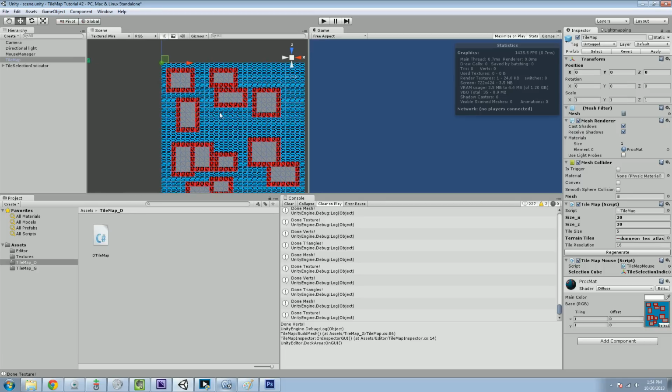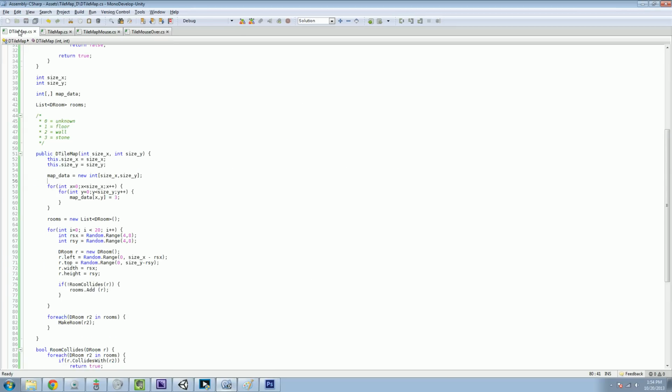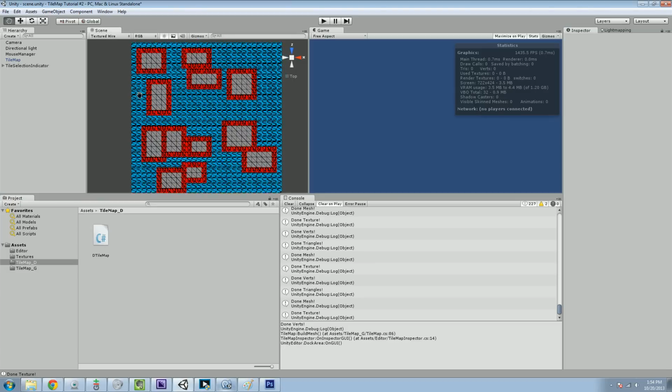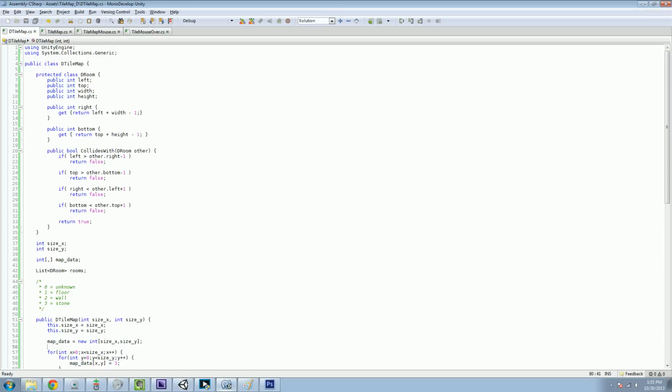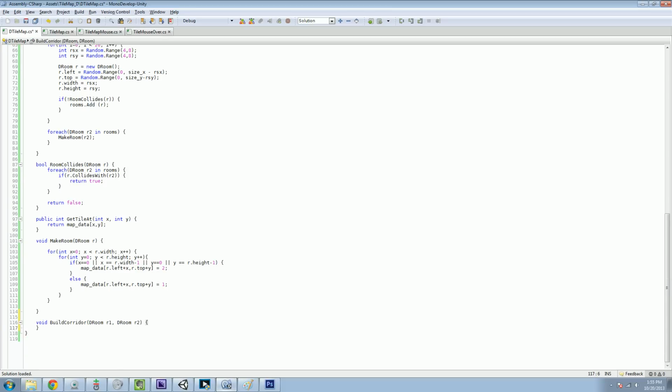So what we want to do is, well, there's a couple of things, and it's not going to be so bad, really. First of all, let's create code that will make a corridor between 2 rooms. That'll be the start. So I'm going to create a function in our tile map called build corridor, or hallway or whatever, and it's going to go from room 1 to room 2. We want a corridor from this room to that room. And how are we going to do it?